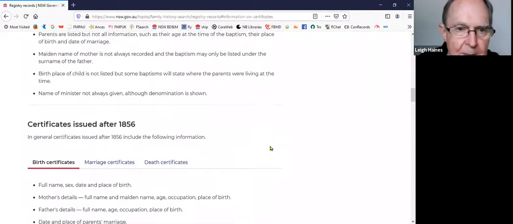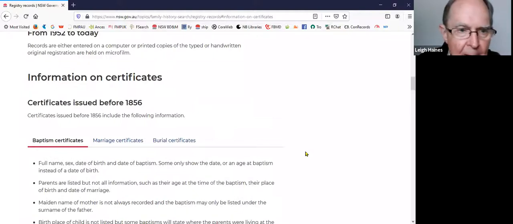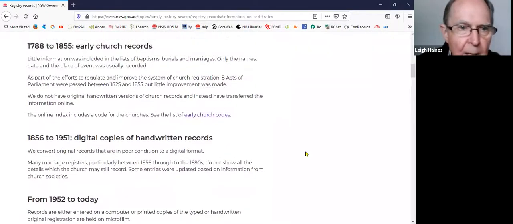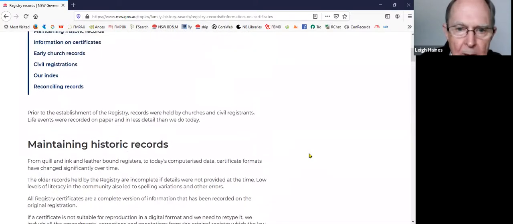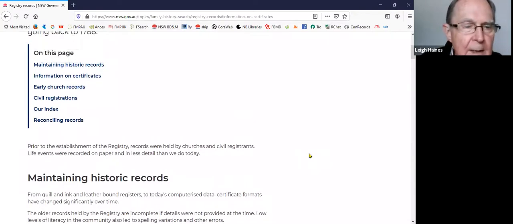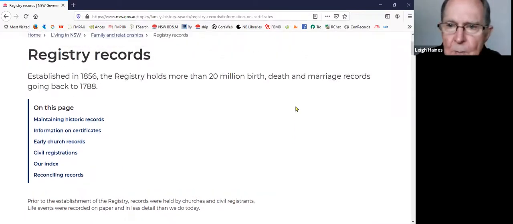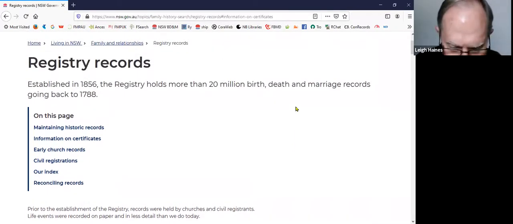Now, transcription agents are people who are licensed to go into the registries on your behalf and look for the details in the registry. The information that they can provide to you as a genealogist is exactly the same as you would get yourself through the registry, but it is a lot less expensive. You can also do a partial search, or you can get a complete certificate.